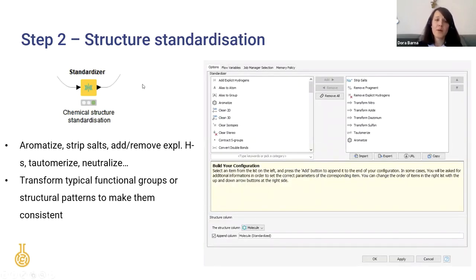A few more words about the structure standardization. How was it done, or how will it be done in this workflow? Here you can see the standardization steps that we are using. We are going to remove any salts or smaller fragments and then explicit hydrogens that may be present in the input data. And then we are also transforming the structure of some of those functional groups which are known to have more than one chemical representation. So we will have a really consistent input data set.